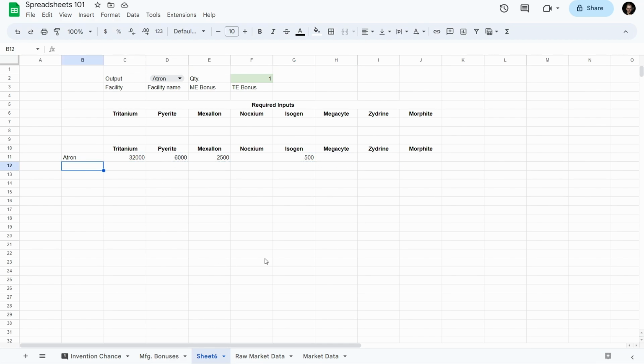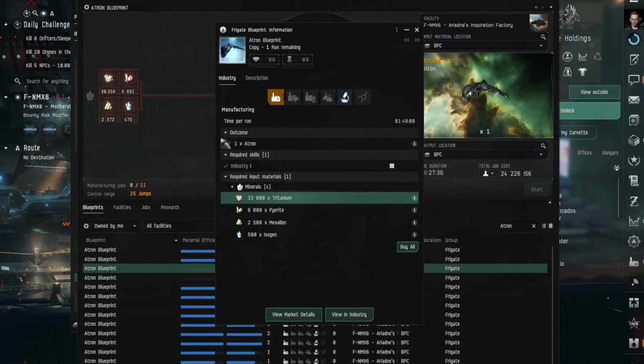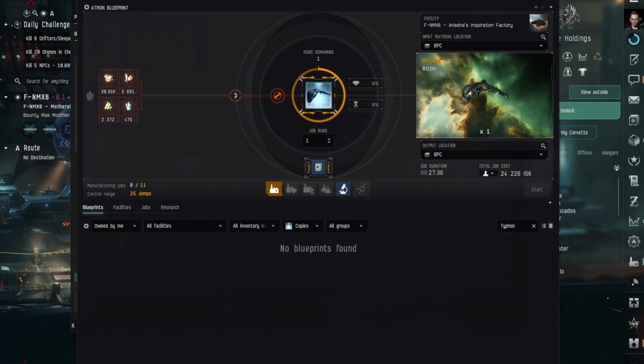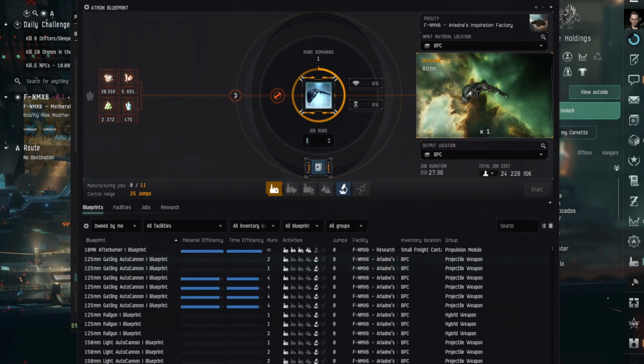So actually, let's grab another blueprint. Let's see, what's something else that people like to build? Typhoon. I don't have any Typhoon blueprints. Let's say a Naga. Pretty sure I have a Naga. Did I lend my Naga blueprint out? Okay. What else do we have?